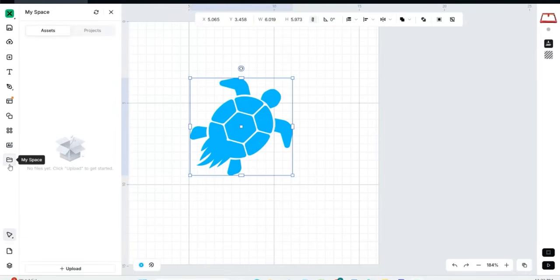Next up is this MySpace. This is kind of like the cloud for xTool. Not something that I've used very much, but you can look at some of the projects that you've had in the past and some of the assets that you've used in the past. So pretty handy if you use xTool all the time and you really know how to use it, but it's not something I'm really worried about right now. Normally I just upload my image and do it one at a time because it's all I honestly can keep up with.